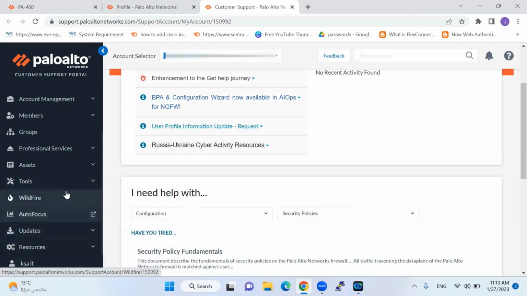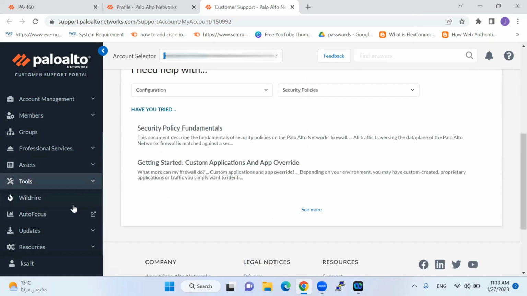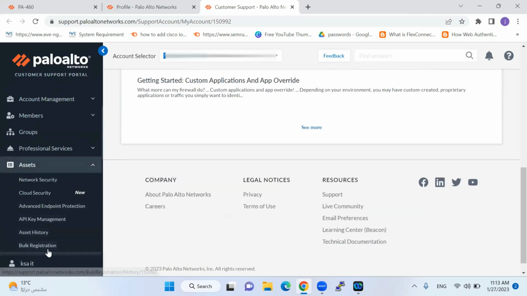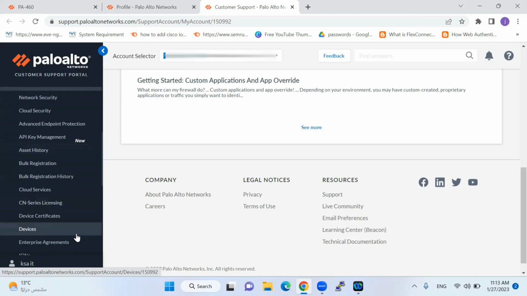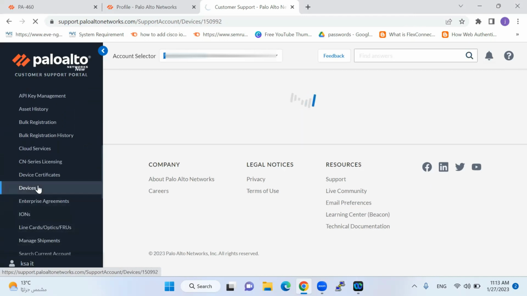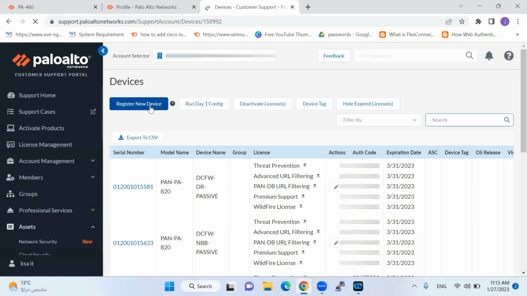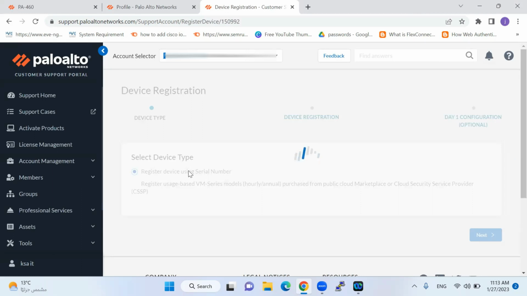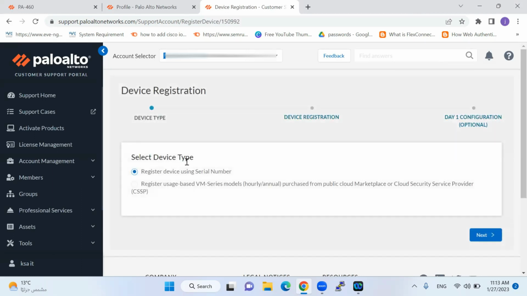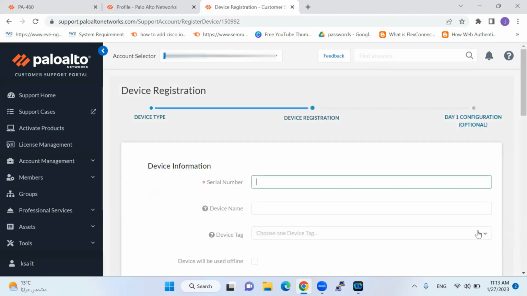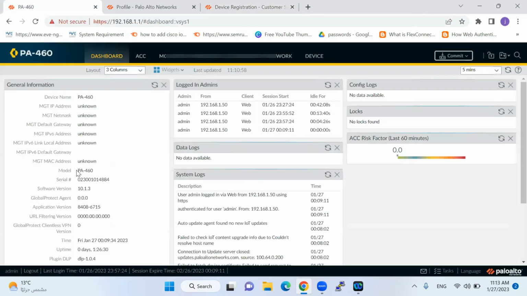Finally, to register our product, I will go to the asset. From the asset, I will go to the device and register my new device. Okay, I can deactivate the licenses. Many information is there. Select device type using the serial number. I'll make it next. Serial number I will copy from here.